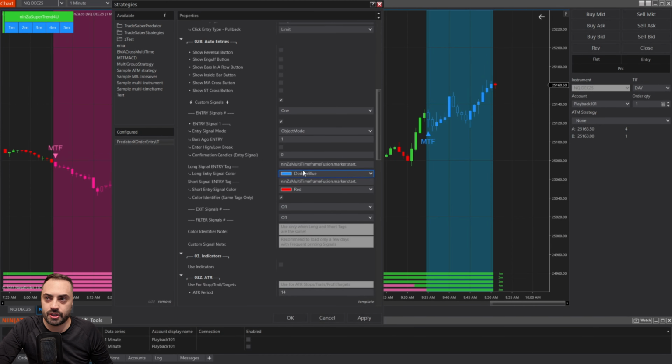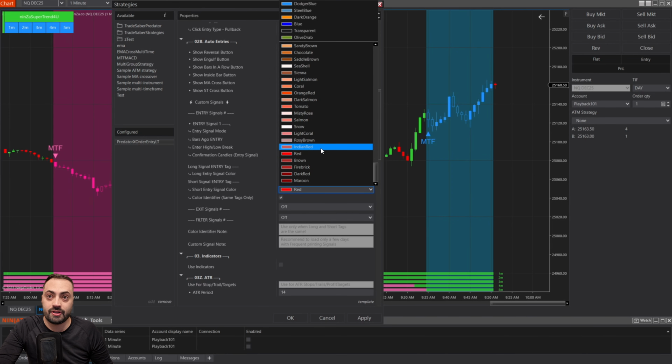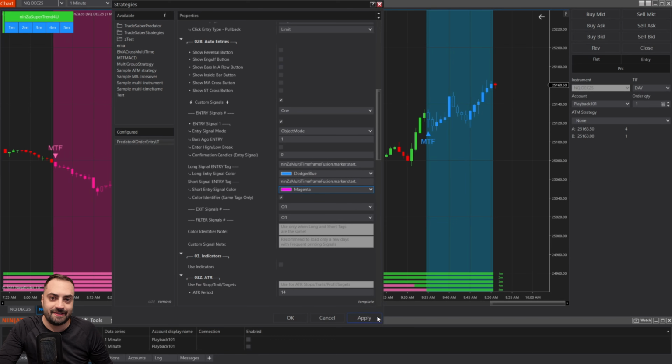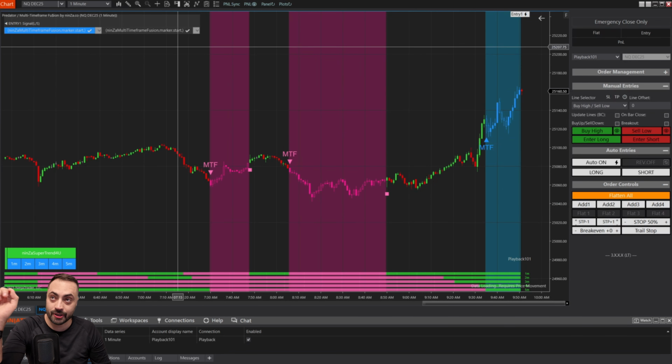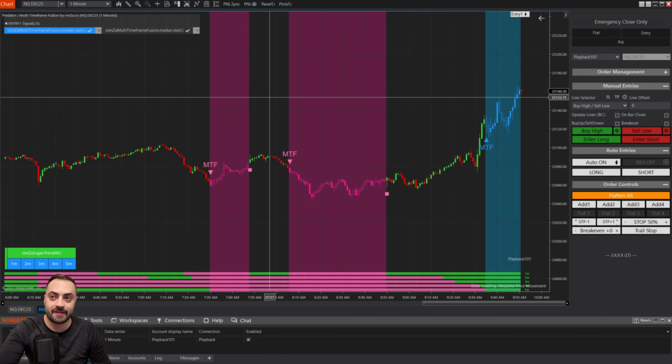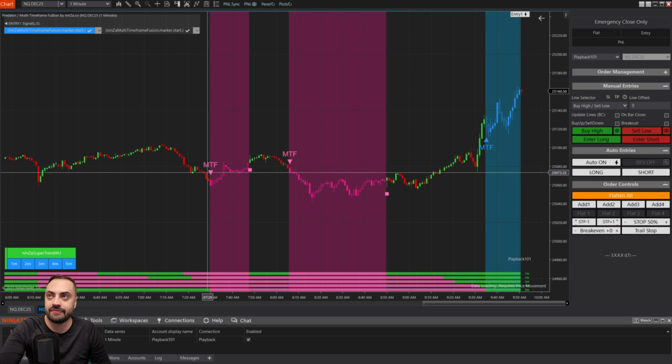I'm going to show Dodger Blue, that's for the long. For the short, it's hot pink, but let's say we select maybe magenta. This is the wrong color, but let's see what happens. All right, so this is an example of our validation system when it comes to using a color identifier.